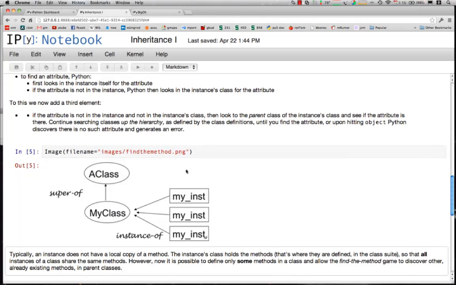First in the instance, then in the class of the instance, and then continue up the superclass, parent class, until we find the attribute.